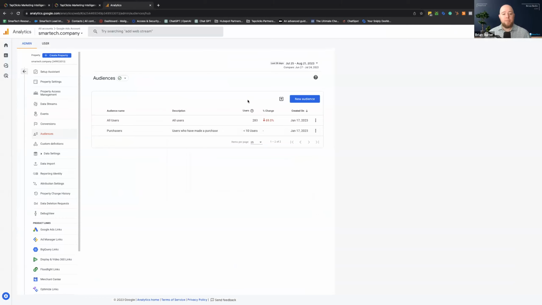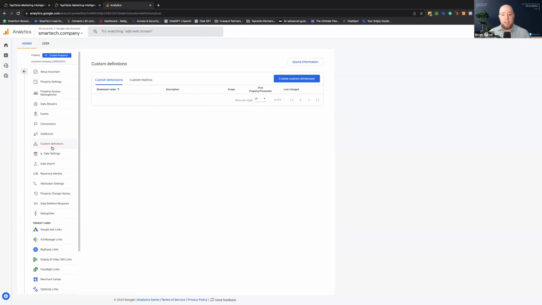But the point is you have to create that filter or that audience inside of GA4 first. It's just kind of a point of order. The other thing you can create is custom dimensions.